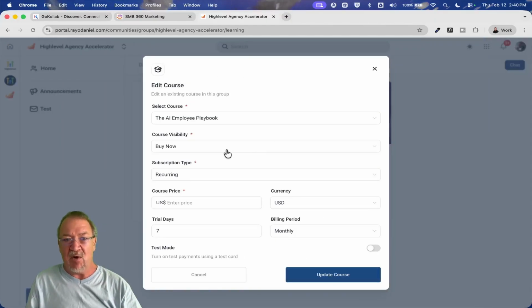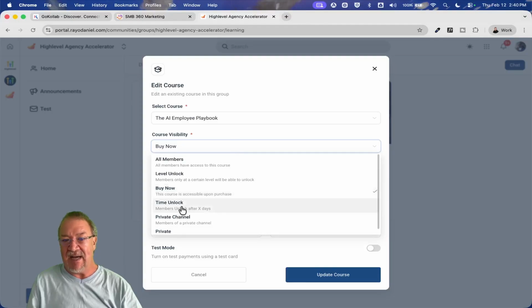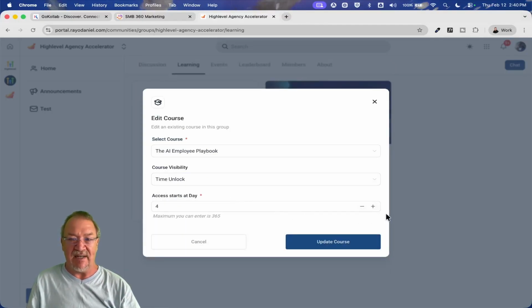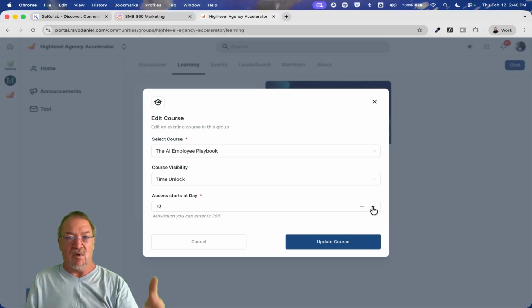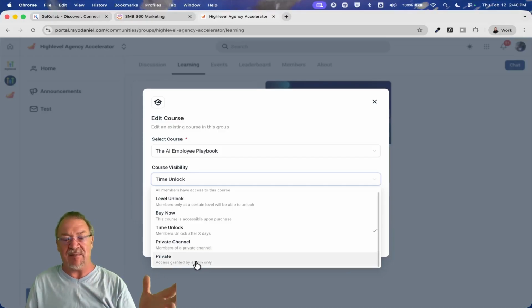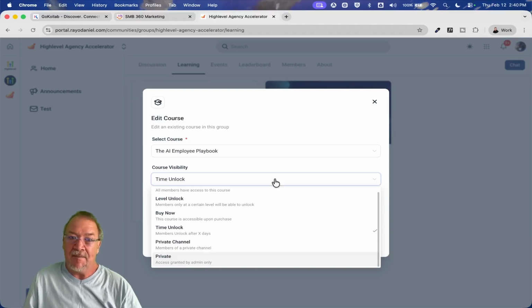But let me go over the rest of these. There's a buy now, time unlock. So for instance, if you want to say, hey, if you just joined, then you have to wait at least 10 days before this gets unlocked. So you just can't join the community and then access all the stuff. You have to be seasoned first, that makes sense. There's another one. You can do a private channel or just make it private by admins only if you wanted to. And then that way it's not visible to the members of this group. So those are all available to you.